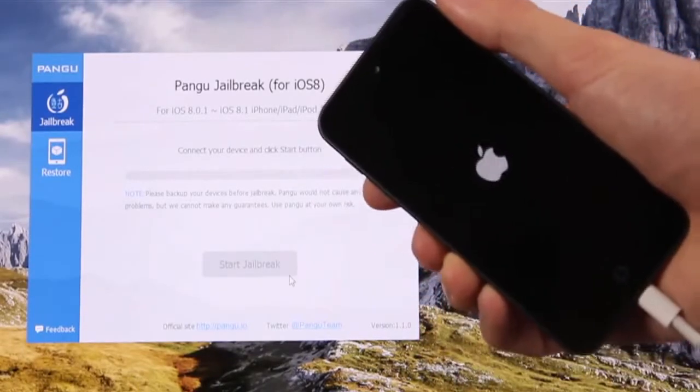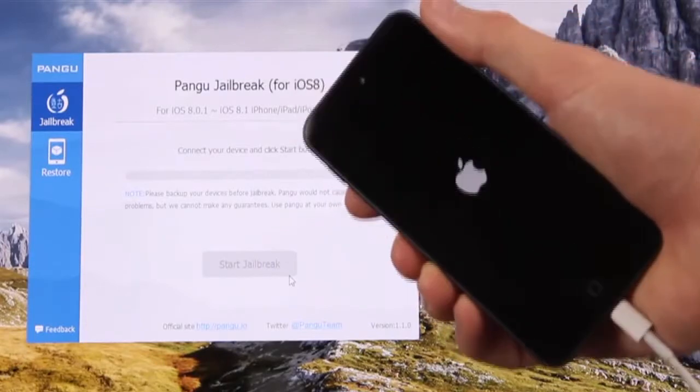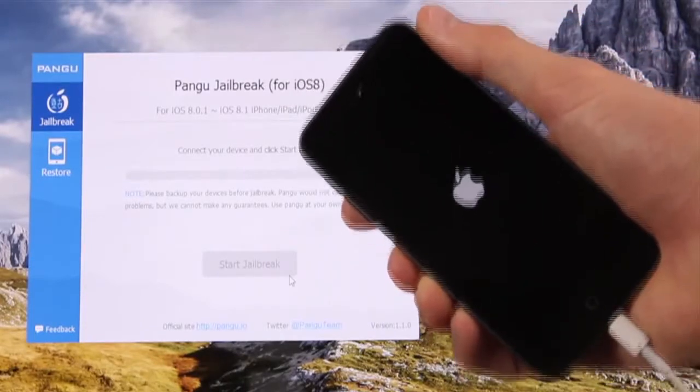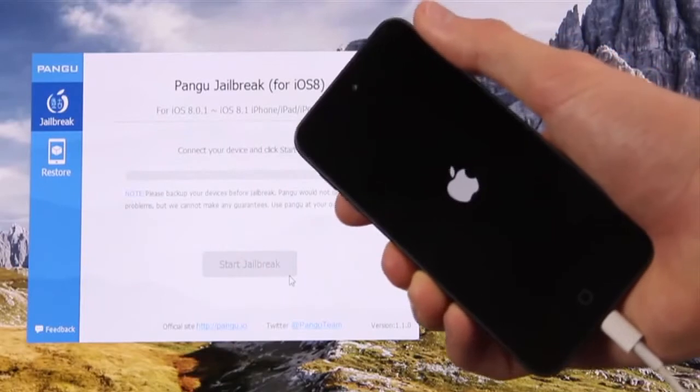And now, of course, it is just rebooting, and I'm going to leave my device up so you guys can see what happens and how long the reboot takes.